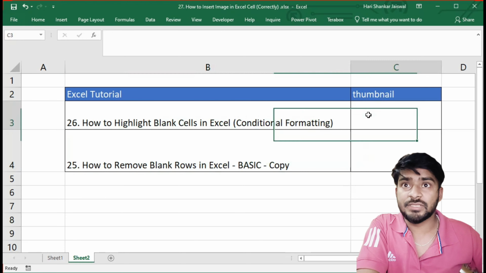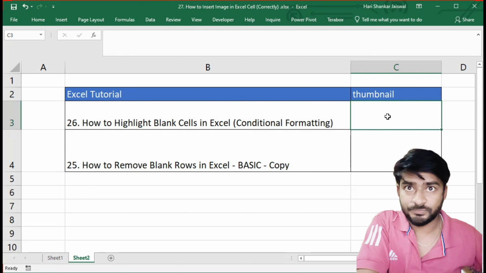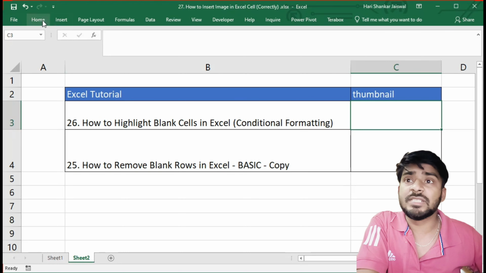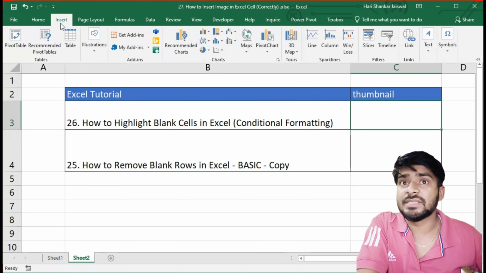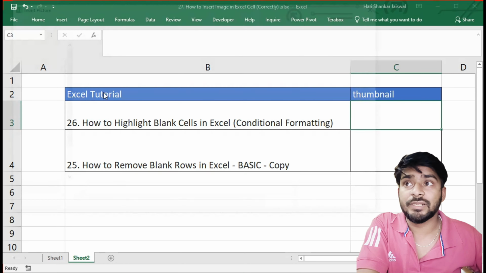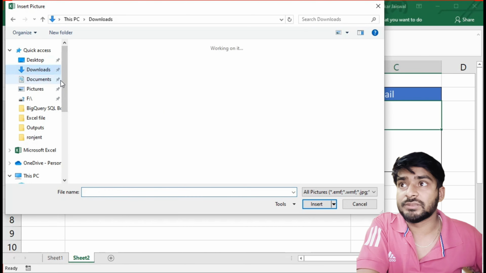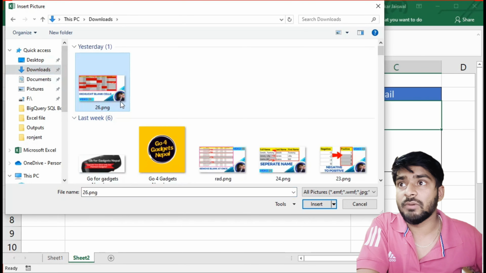So I have this blank cell and here I want to insert a picture. So how can we do it? We will simply go to this Insert tab, and here is Illustrations. You can click here and see Pictures. So here I will click Picture, and then choose which picture I want to insert. For now I want to insert this, suppose this picture.